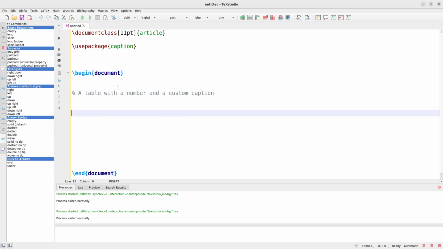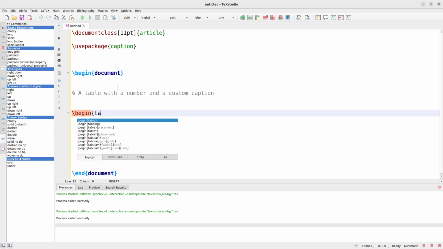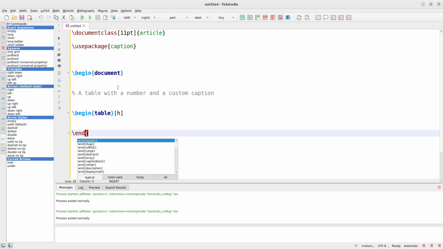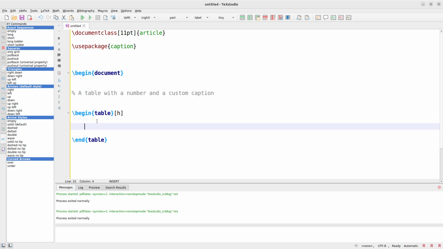Now let's create a table. To create a table, we'll first activate the table environment. So I'll say \begin{table}, and I'll add a placement option, which is H. And then I'll end it. So this gives me the block. Then I can do my stuff. This is for the first table, by the way.